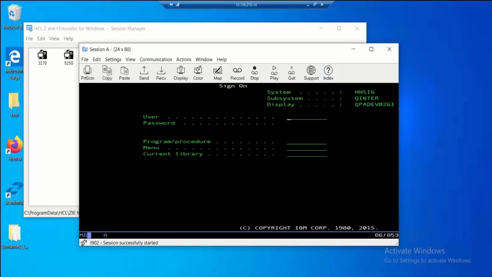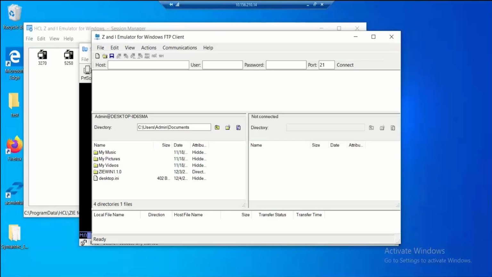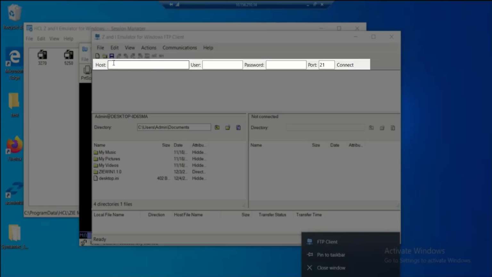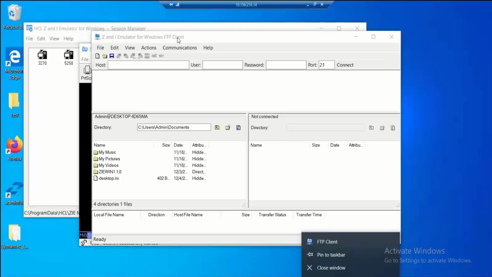You also have the option to transfer files through FTP. Here, you provide the host IP and username and password to connect to the FTP. Once you're connected, you can transfer the file.